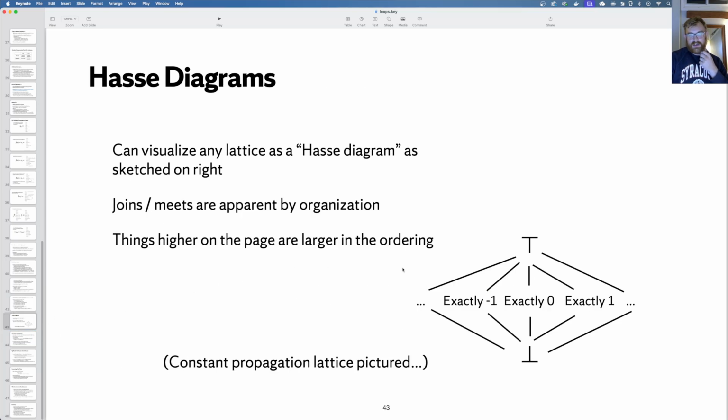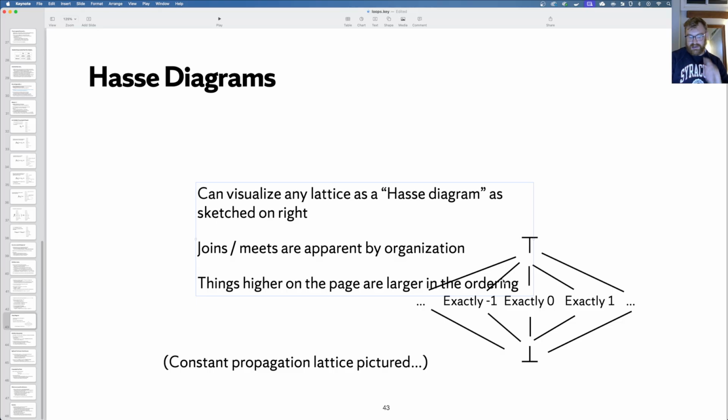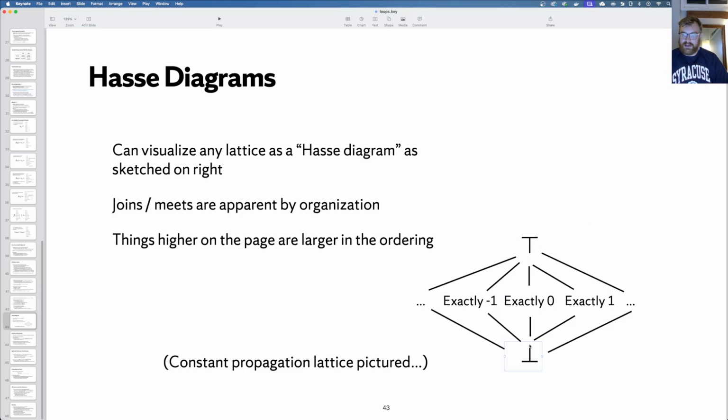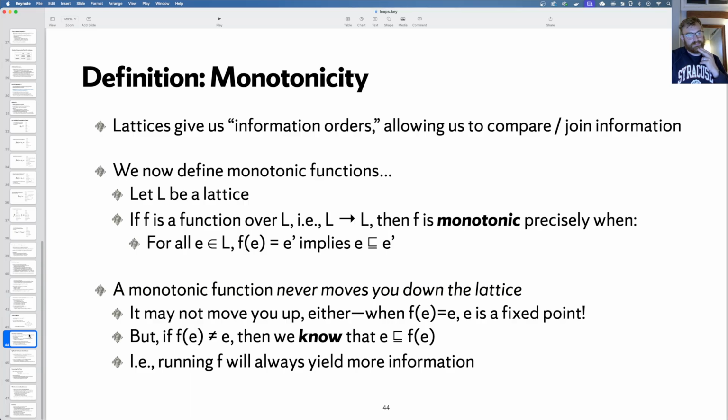I've also written it here as something called a Hasse diagram, which is a way of visualizing a lattice by writing top, writing bottom, and then here, for example, I can see the least upper bound of exactly -1 and exactly 0 is top. I can just see that here by seeing that this is the smallest thing that is above exactly 0 and exactly -1. I can also see that their meet is bottom. And so this is a way of visualizing a lattice in this kind of a manner.